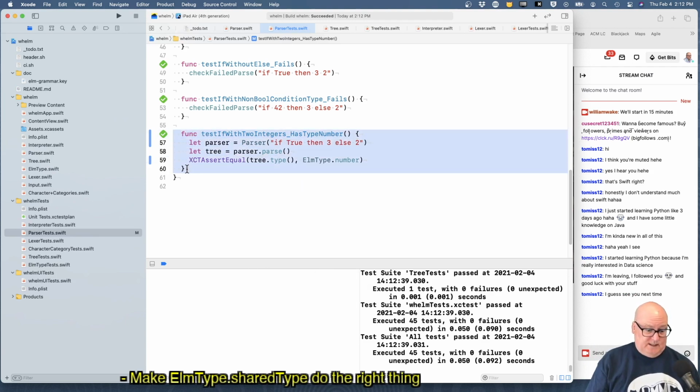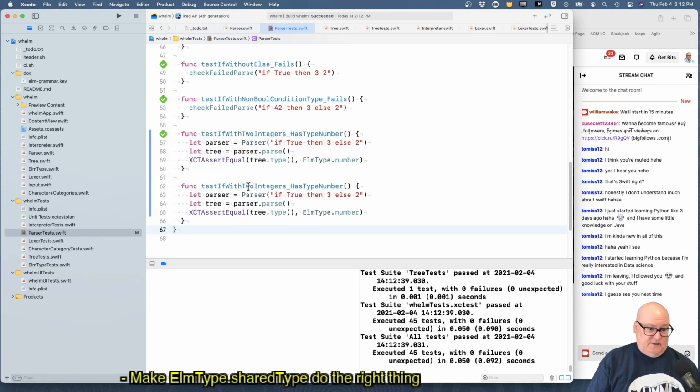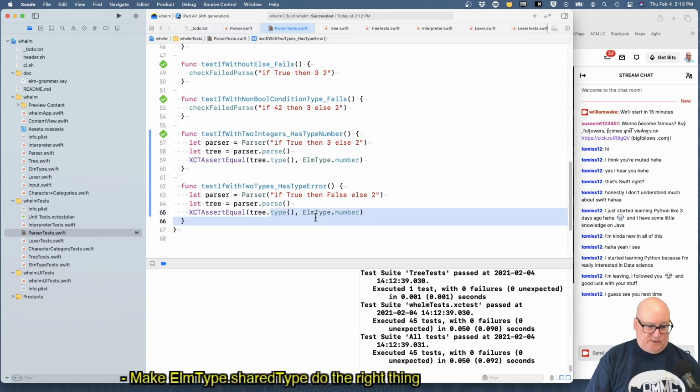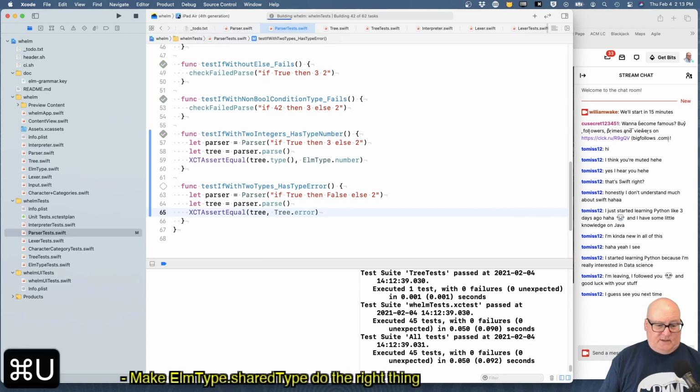So let's enforce that if with two types has type error. If true, then false, else two. Okay, and we should see a, oh, what do we get? Well, we should see an error in our whole tree, basically. The tree should be tree.error, I think.